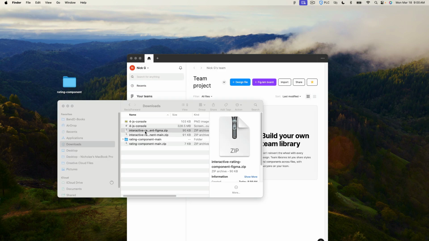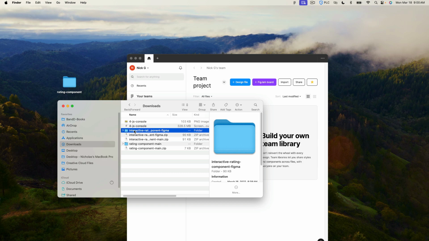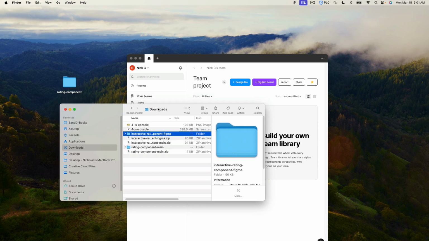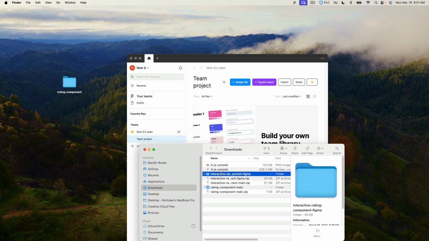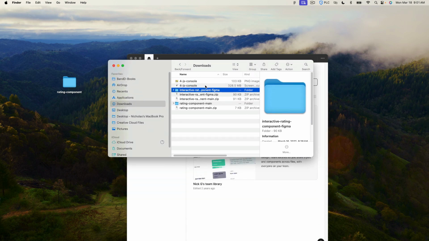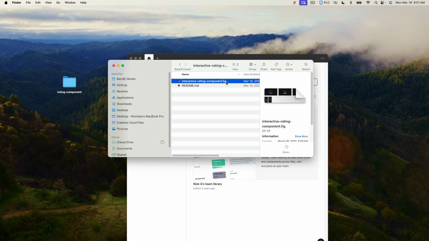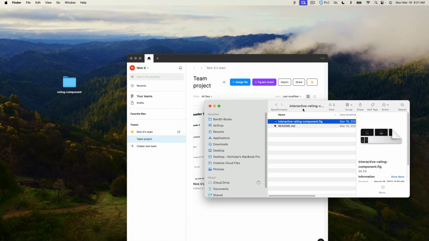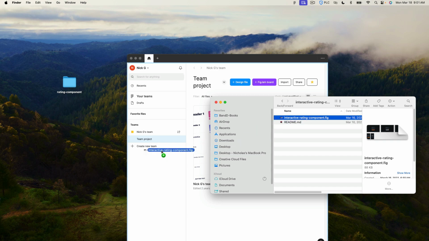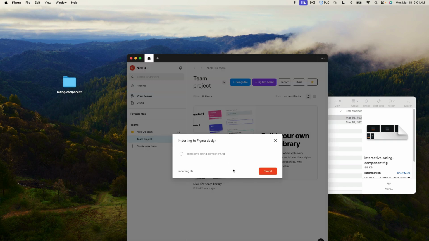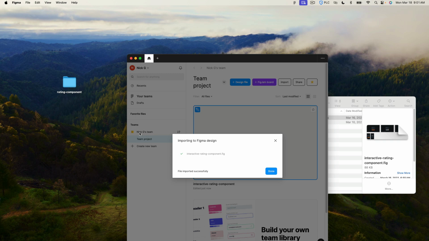And then we have this interactive rating component figma.zip. So unzip it, and then we have another folder, interactive rating component.figma. Double click that, and then you want this file that says interactive rating component.fig. So it has to be a .fig file to drag it into Figma. So I'm going to drag it into my Figma, into my team. So that's my team, Nick G's team.